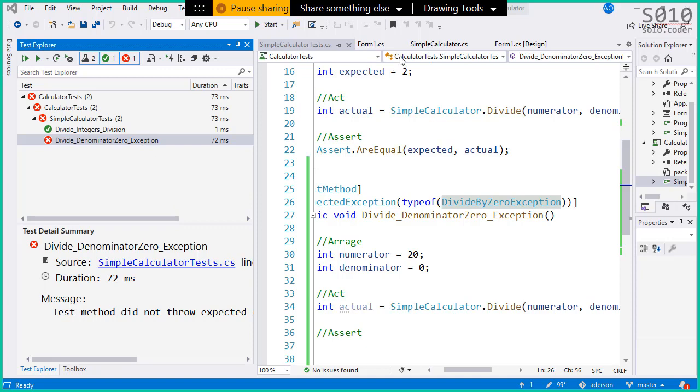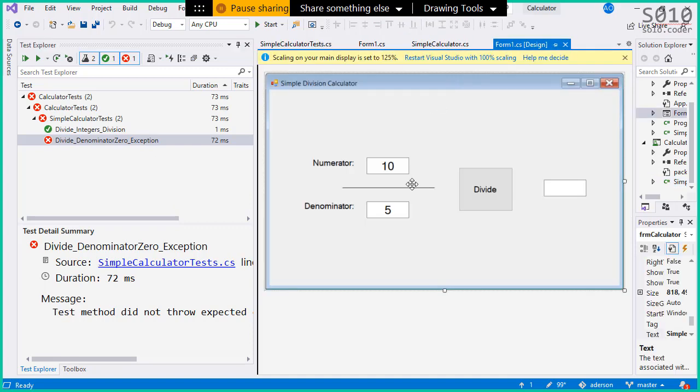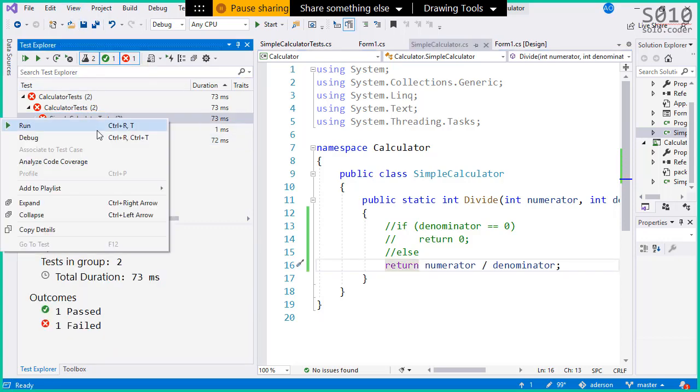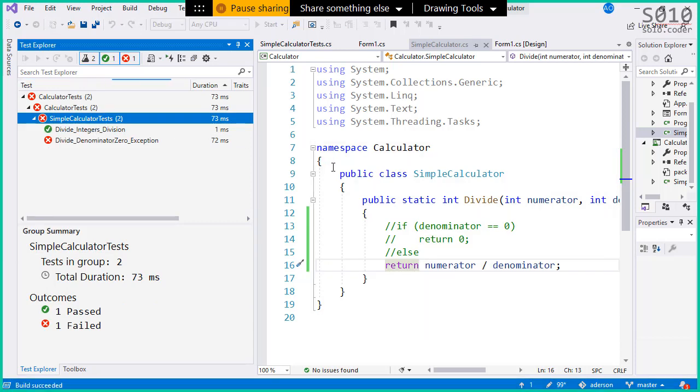Okay, great. So I'm going to revert that. I'm going to just comment this out. I'm going to keep it as it was before. And I'm going to run this again and just confirm that everything is okay. And we're going to add a third and last test here.